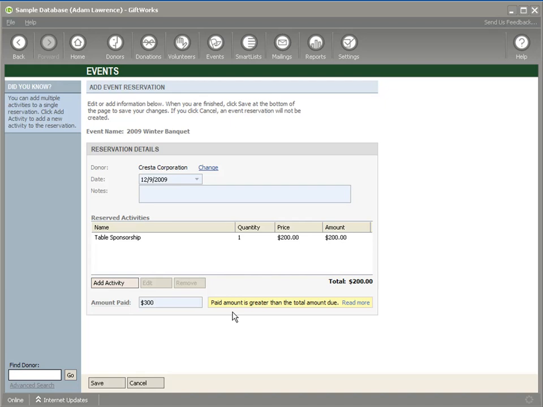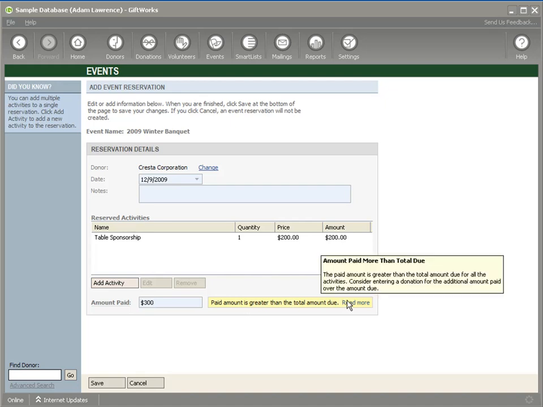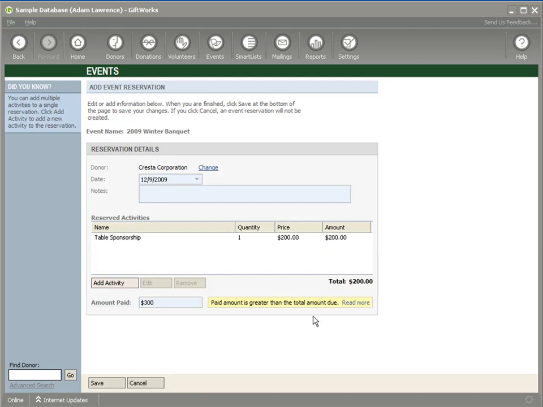Now, there's several different ways you can handle that. You notice it gave us a little prompt here: paid amount is greater than the total amount due, and it encourages us to consider entering a donation for the additional amount paid over the amount due. This begs us to talk a little bit about how money is handled in GiftWorks events. It's tracked differently, separately. When you add reservation money by adding reservations within GiftWorks events, that's tracked separately than donation dollars. And many organizations want to actually keep that money separate, and we give that flexibility within GiftWorks events.